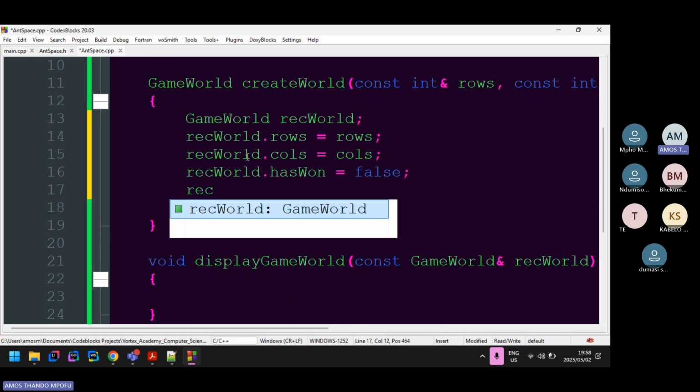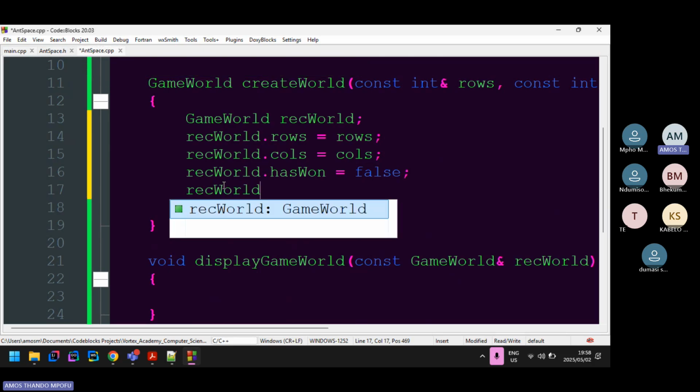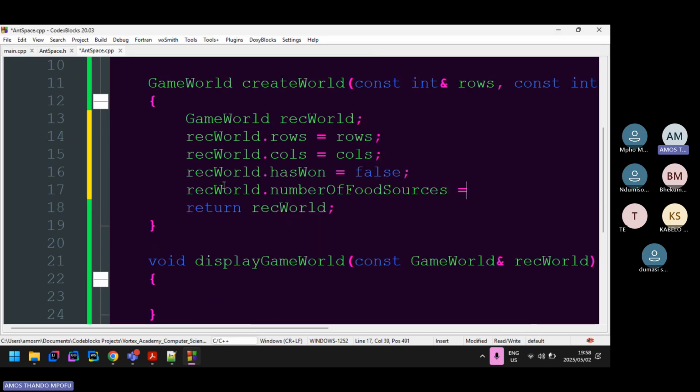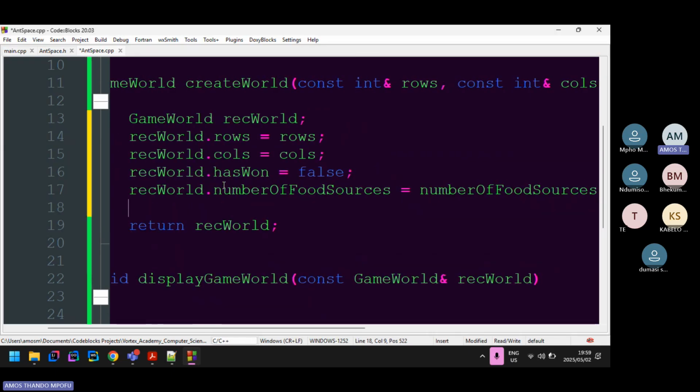To be honest, I think you need two variables here. Yeah, it's fine, but we'll see it in the next session. I'm thinking about the has won part, you might have issues there. Yeah, we have number of food sources. We need to initialize it to that parameter, number of food sources. Yeah, that's a very long name.